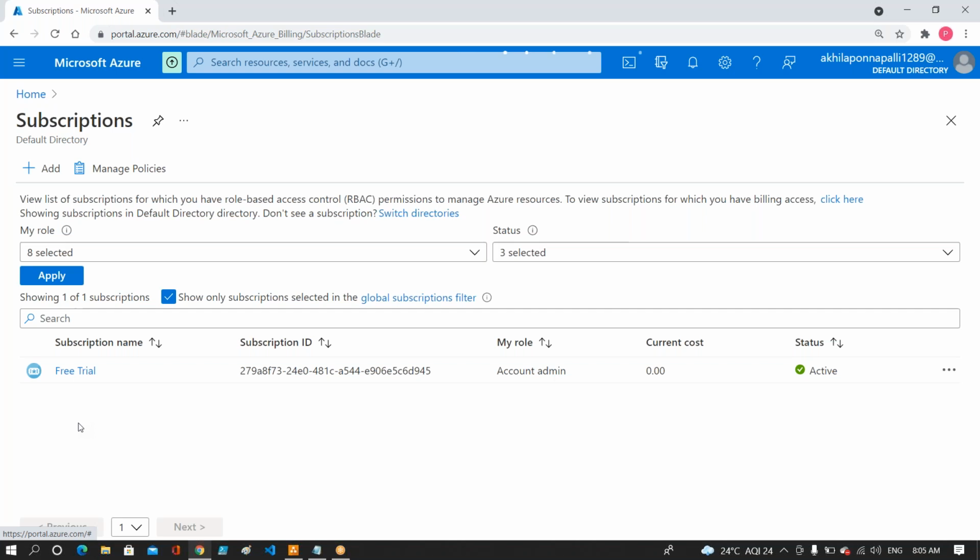Then what after the free trial subscription? You can go ahead and upgrade it to the different subscription models that we were looking at. So we had pay as you go, we had enterprise support, we had MSDN subscription, and we had professional direct. There are a lot of subscriptions available with Azure once your credits expire, or once your subscription expires.